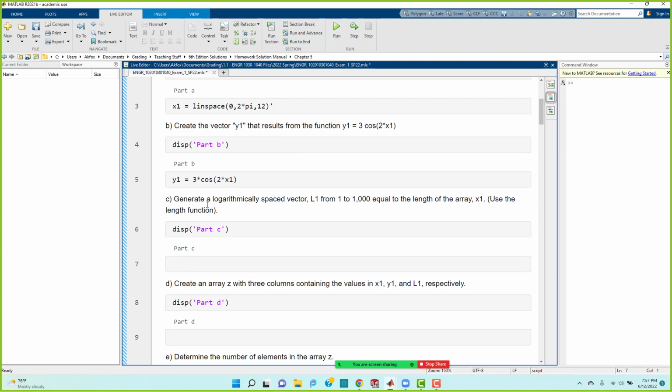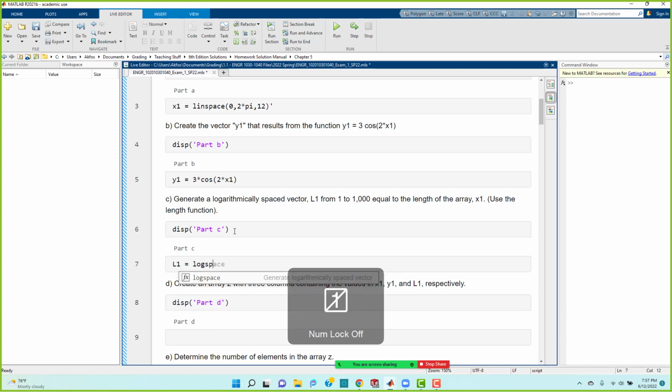Generate a logarithmically spaced L1 from 1 to 1000, equal in length to the array x1. Okay, so x1 had 12 elements in it. So L1 is equal to, in this one it wants logspace, properly spelled. Come on, you can spell space. And we're going from 1, which is going to be 0, to 1000, which is 3, and 12 of them, right? Because we want the log of the values as our inputs.